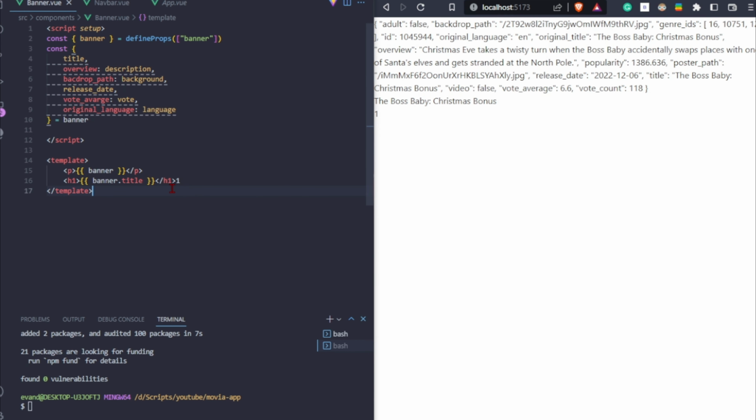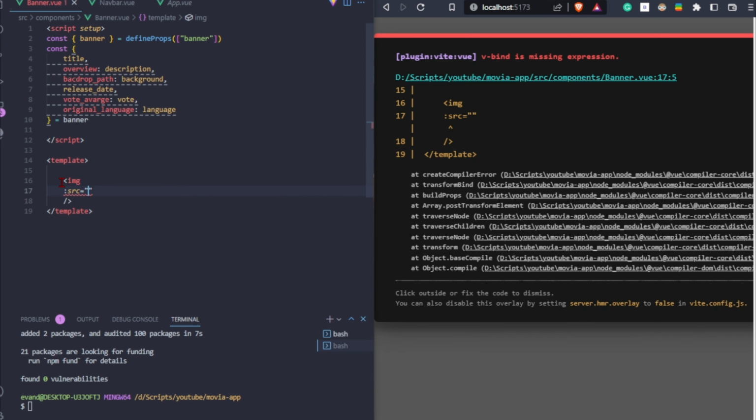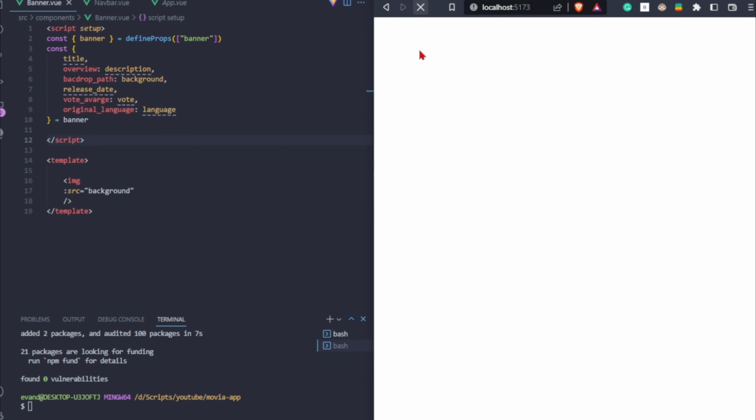There we go. So now instead of using banner.title, what I can just use is title. So if I refresh, now you just see the title right here. There we go. Now let me try to display the image. So I'm going to create the image tag here. In the src, what I'm going to do is use the background. If I refresh, we don't see anything.